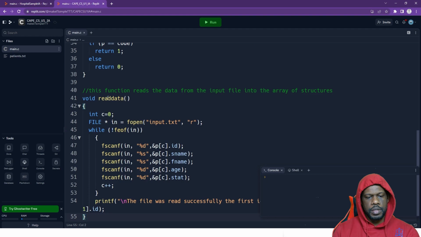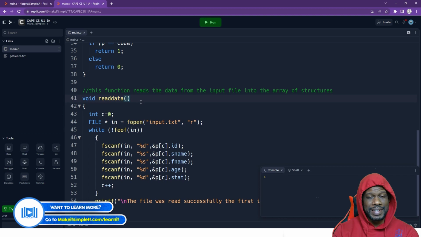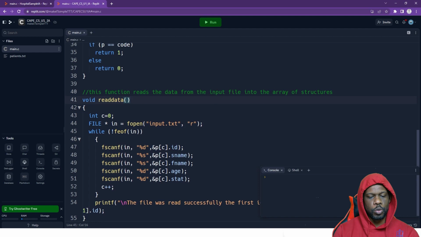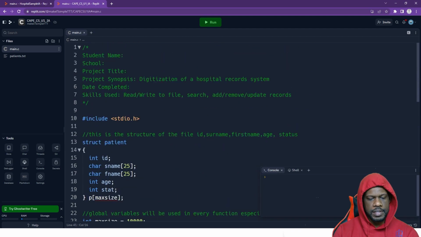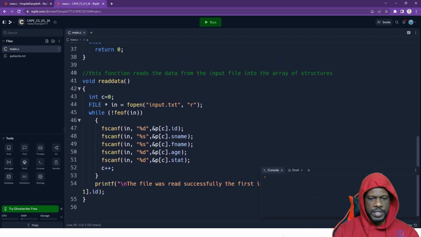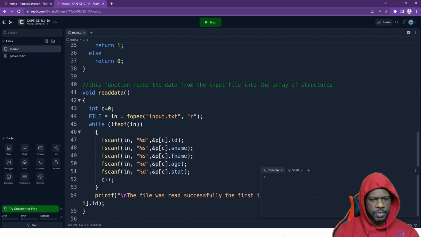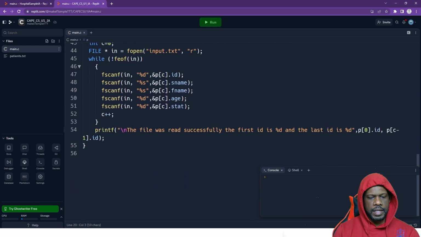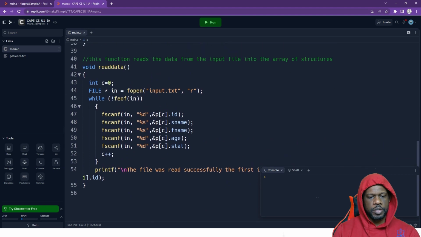So I'm going to be reading from void read data. It's a void function because it has no job besides just getting the data and putting it into the array of structures. Because the array of structures has been declared globally up here, you see where I have P max size, I declared it globally. So that means we're cool there, no problems. It will just have a lot of spaces available, which is 10,000, I believe. Yeah, 10,000. Now, that is set up. I have to create a variable called C because I need to count. If I don't count, I will run into a problem.